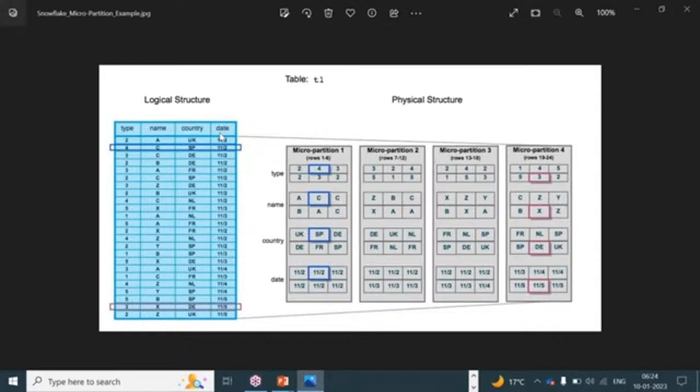So instead of searching all the micro partitions, instead of searching n number of micro partitions, directly it will go into the particular micro partitions, nothing but micro partition number 3 and then micro partition number 4. So it will save the effort of searching the remaining 2 micro partitions. It will go directly into micro partitions 3 and 4 and bring the data for you.